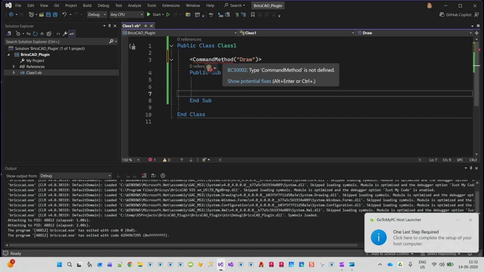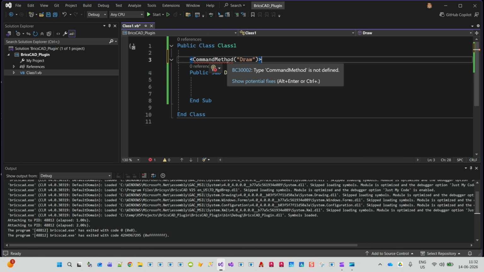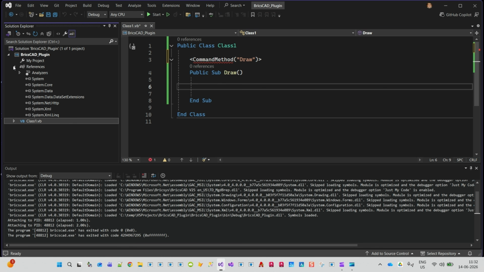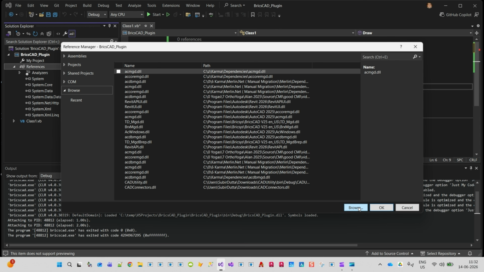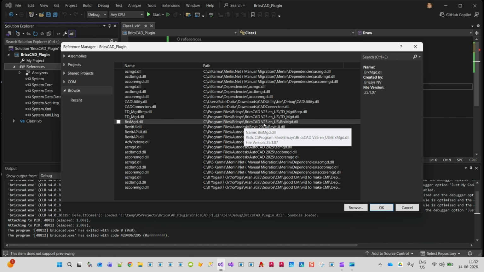Now still this CommandMethod is not found. Even if you try to fix it with IntelliSense or whatever, it does not actually fix it. So far we have not added any reference for BricsCAD, right? Now let's add the reference for BricsCAD. You can browse to the folder of BricsCAD, which is installed in the C drive somewhere, Program Files or somewhere. As I have already added those DLLs, I know. So these two DLLs are in the installation folder of BricsCAD, like C Program Files, Bricsys, BricsCAD version 25, and the Teigha-related DLL. So these two DLLs we need.